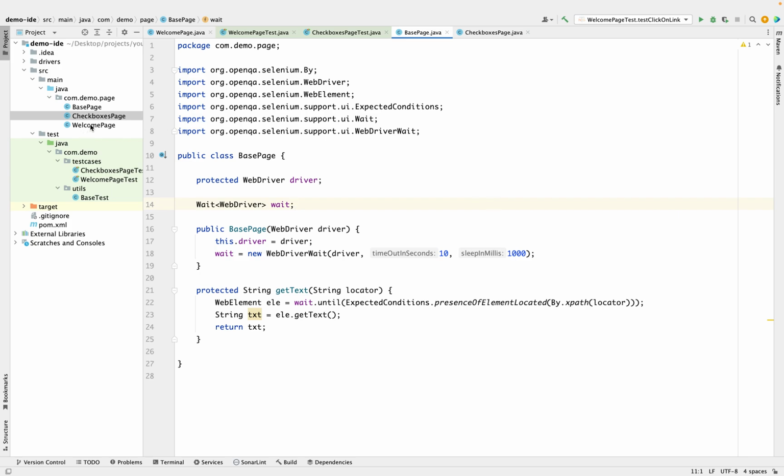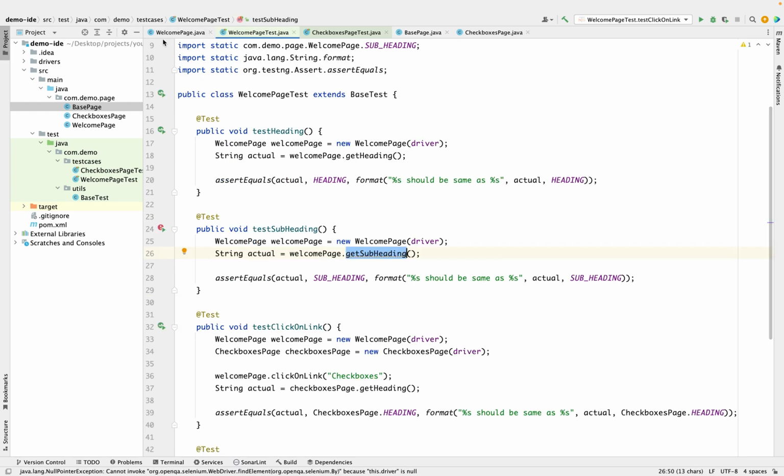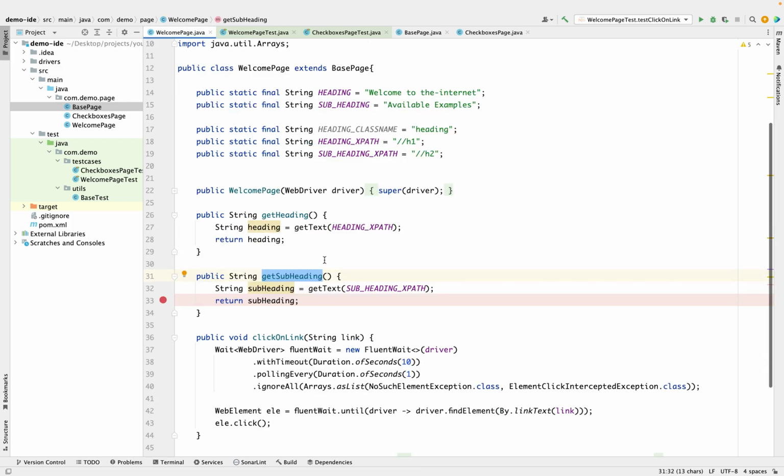Till now we have automated the welcome page and checkbox test cases. We have also added a base page, and in the base page we have added one method, getText, in which we are retrieving the text from the element by the locator strategy XPath only. So now let's go to the welcome page.